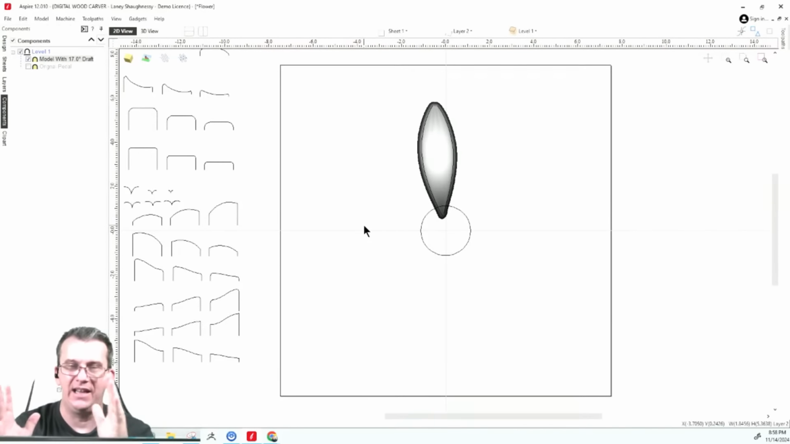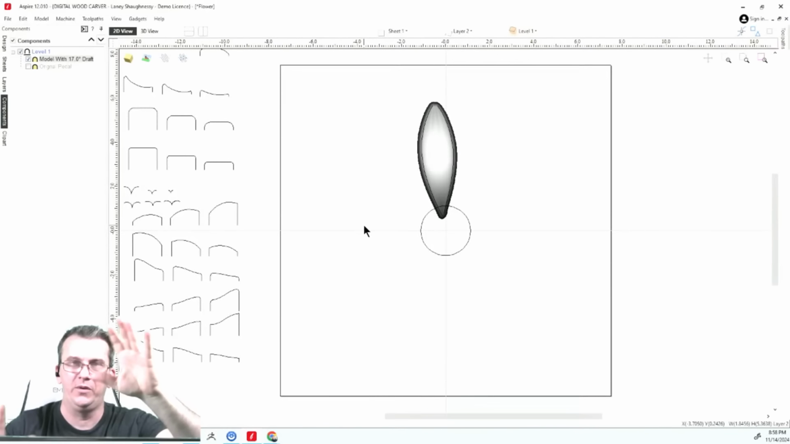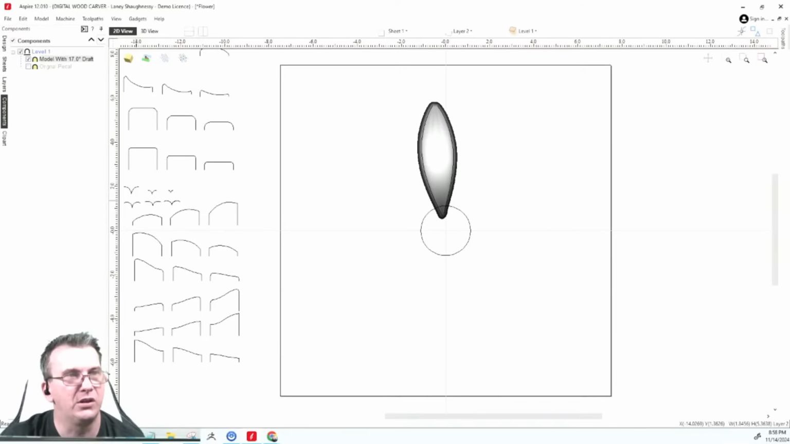This shape, again, is not perfectly symmetrical. So when I sweep it around, it's going to have a little bit of an angle to it. And so we're going to take this.